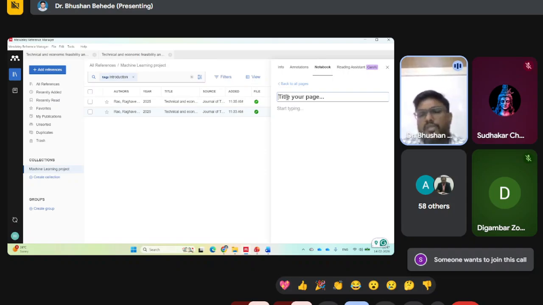So isn't it a nice thing? Because we are busy with so much work in our day to day life, frankly we cannot remember all the things, like from which paper which information we are going to use, right? And therefore maintaining the notebook is a very important tool.